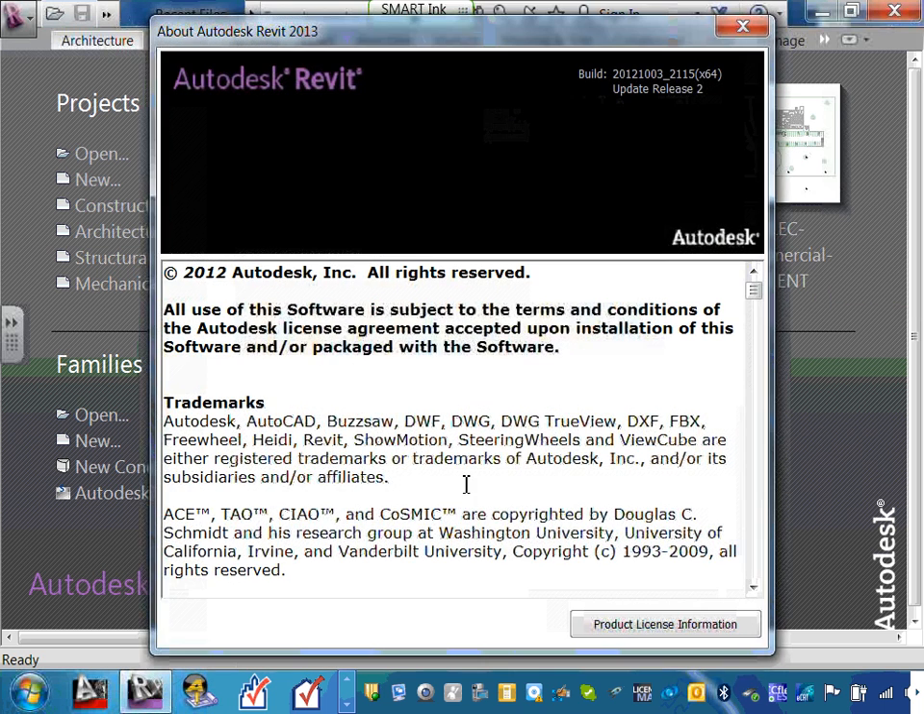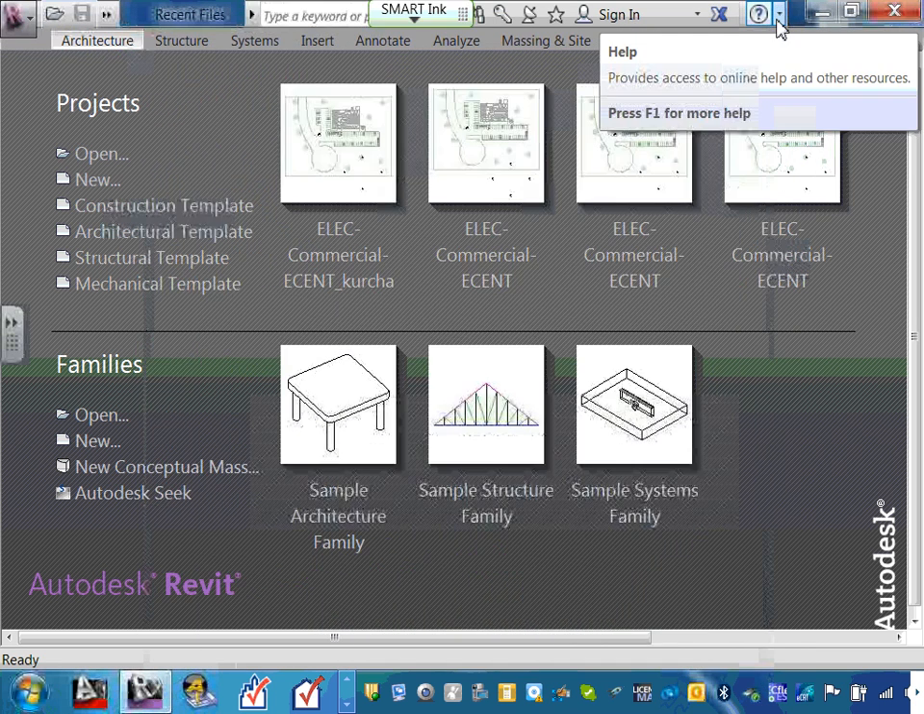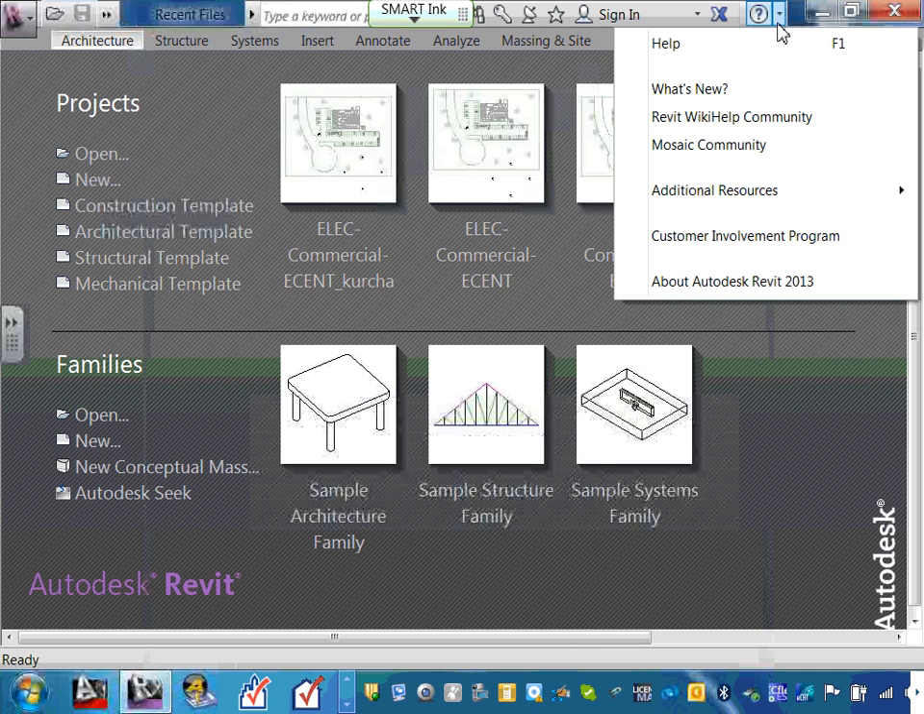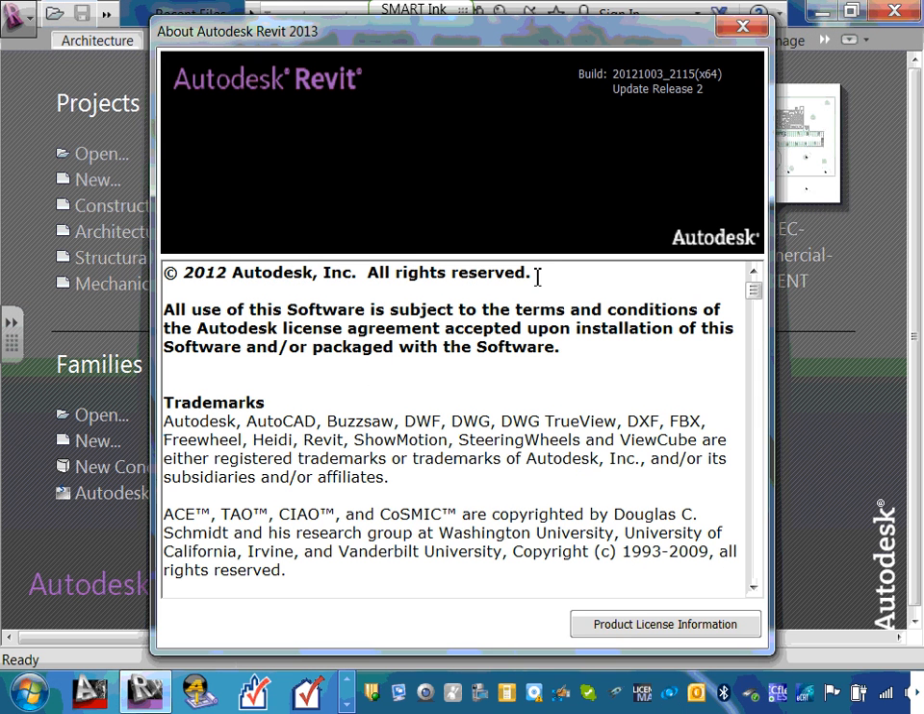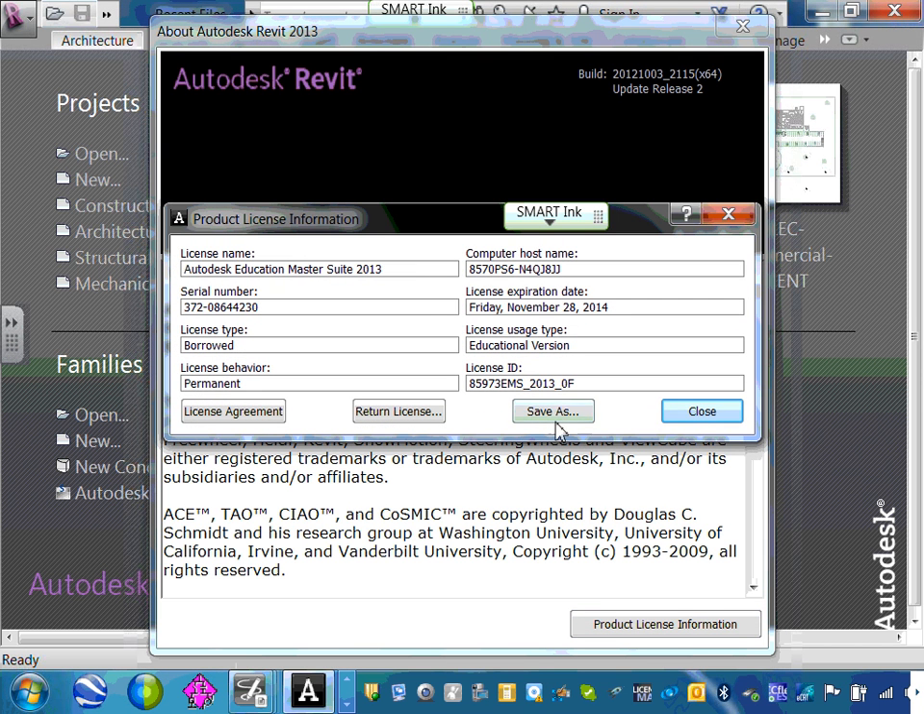Do you guys see the window? Okay. One more time. Go to About Autodesk 2013. Do you guys see this window? Product license information, way at the bottom. Click on that, product license information. Now, do you guys see this window? You should see borrow license here, right?